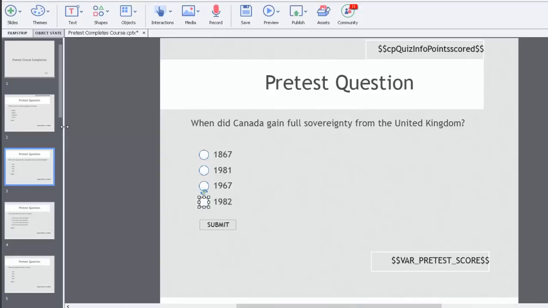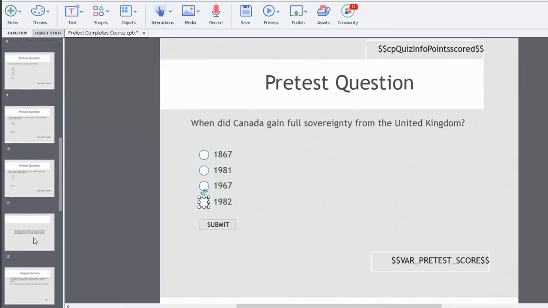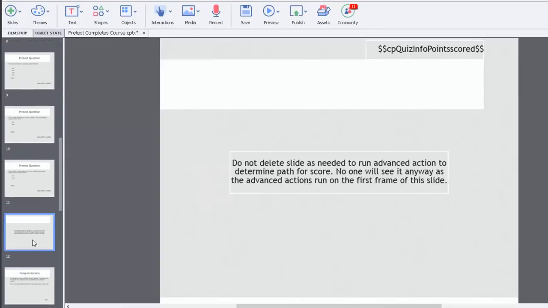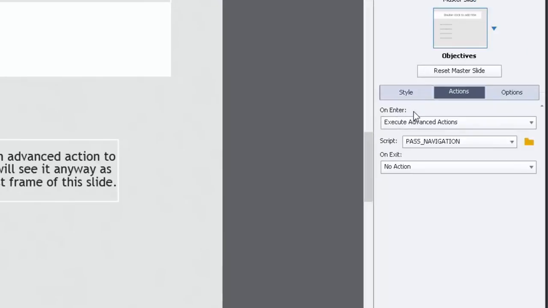So as you proceed through the test, this variable is going to increase in value as you get correct answers until you finally get down to this slide here. And this is a simple slide that I've set up here, and there's an on enter advanced action called pass navigation. Now let's take a look at the advanced action for that.